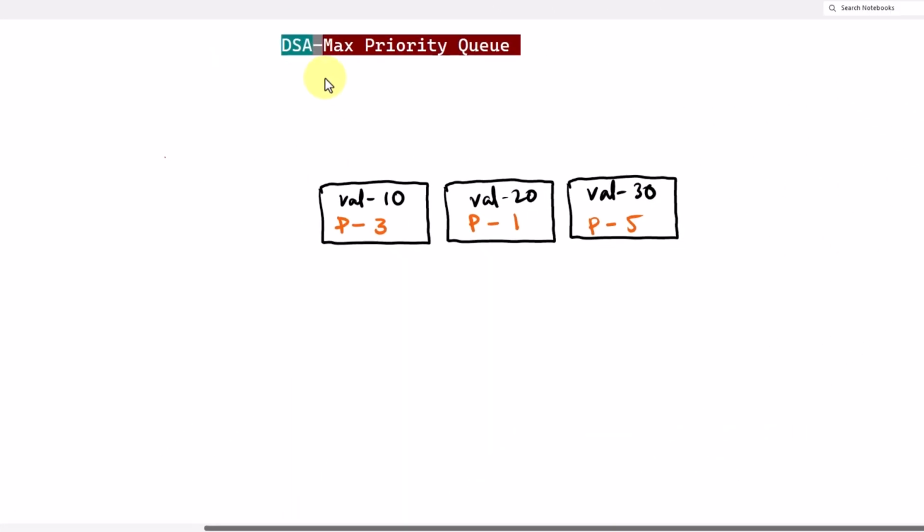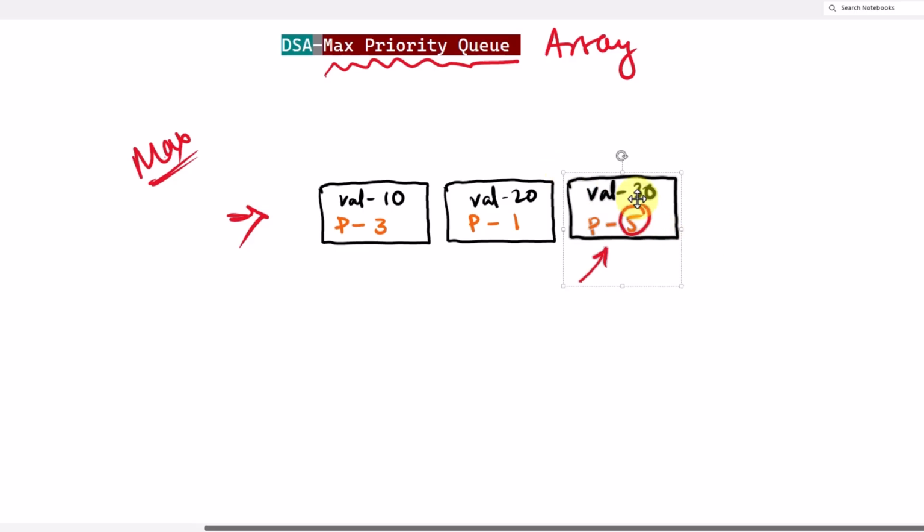So let's just see how we can implement the max priority queue using one array. So this is a priority queue. You can see each item has the value and the priority. Now in case of the max priority queue, we remove the item with the highest priority. So here the item 3 has the highest priority of 5. That means this item will be removed first from the max priority queue.